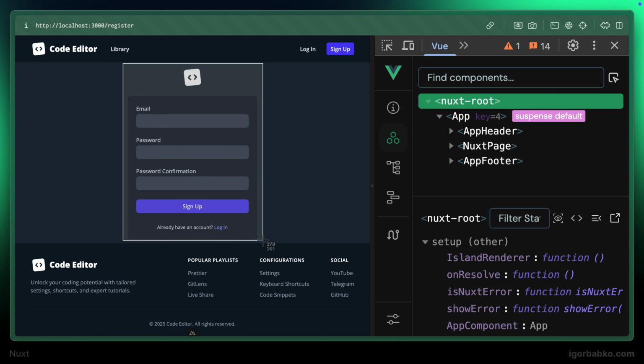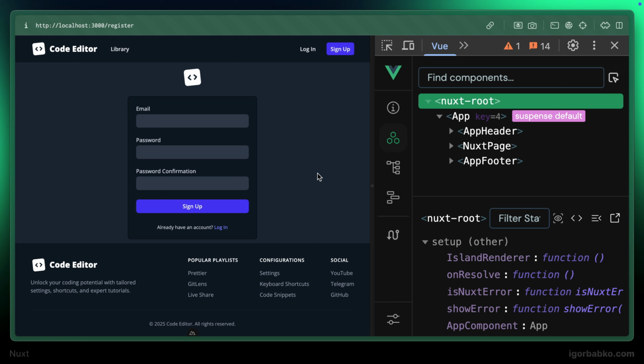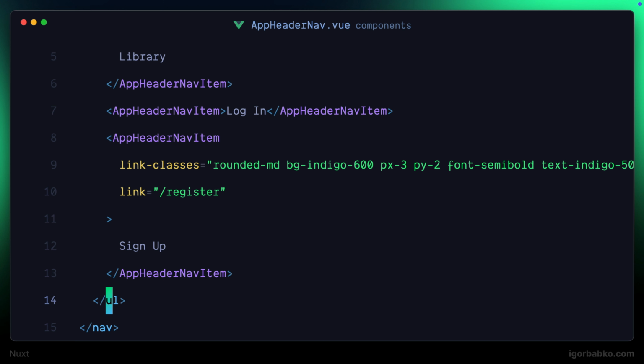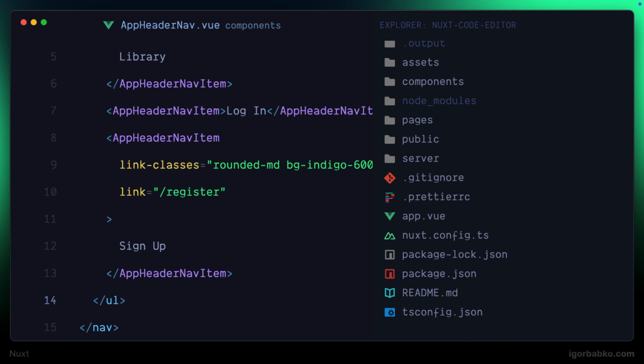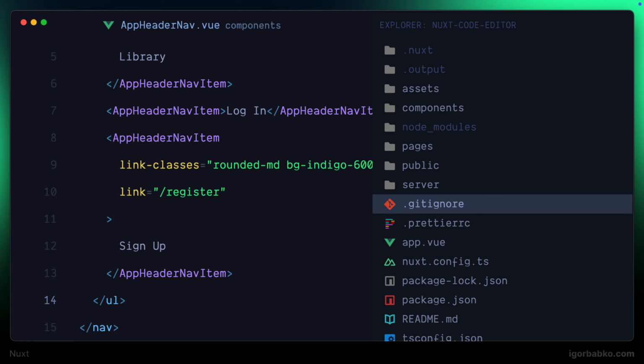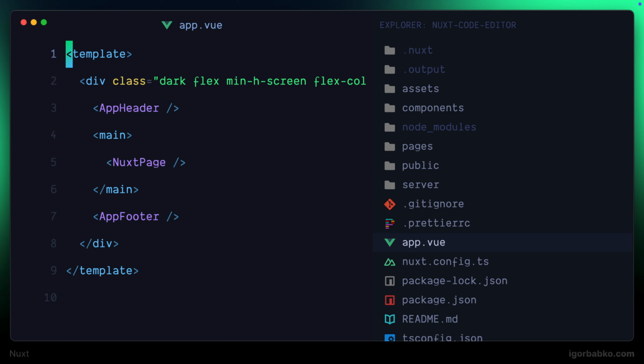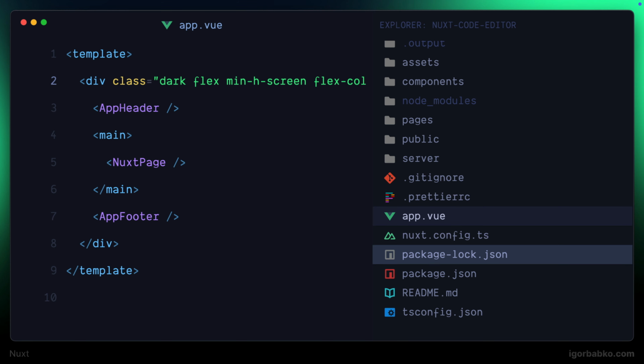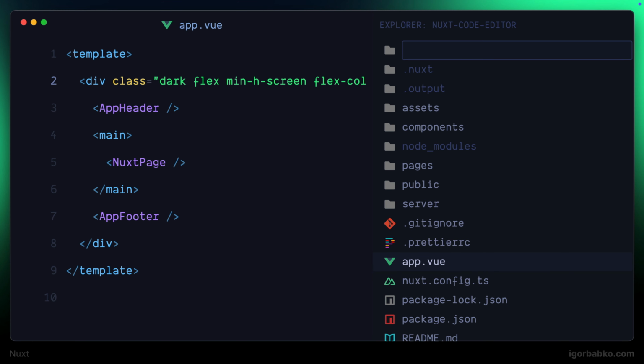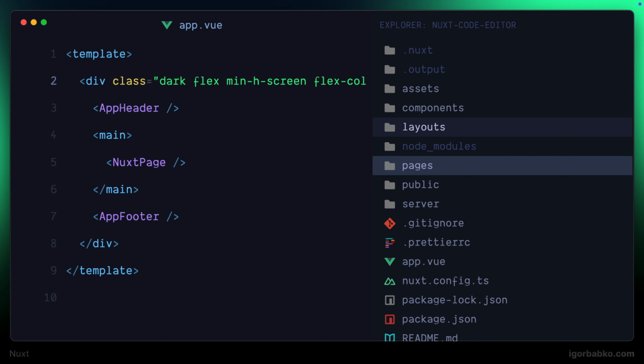Now we're seeing a registration form, but in fact, this registration page should only contain this form without any additional elements such as header and footer. And that means that we're going to create another layout in the application besides the default one. And as for the default layout, for now we're using app.vue component as a default layout. But since we're gonna have more than one layout, I'm gonna have to create a folder called layouts. This is a default folder where Nuxt stores layout components.